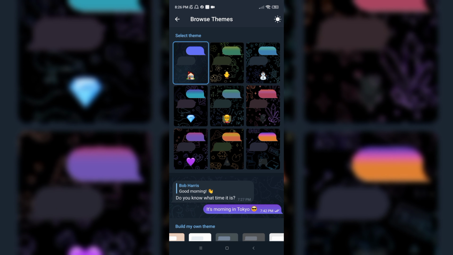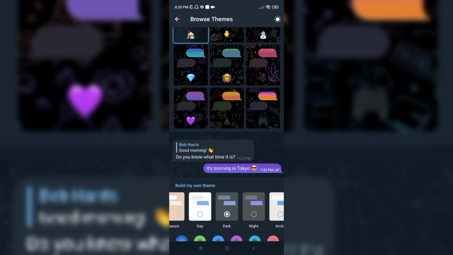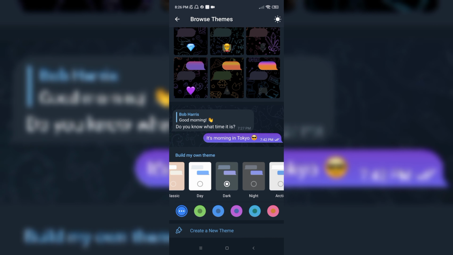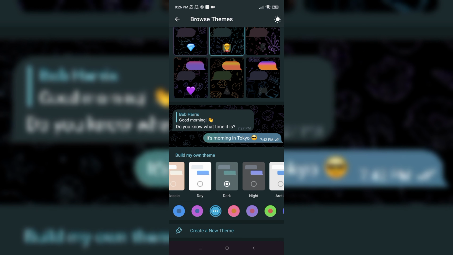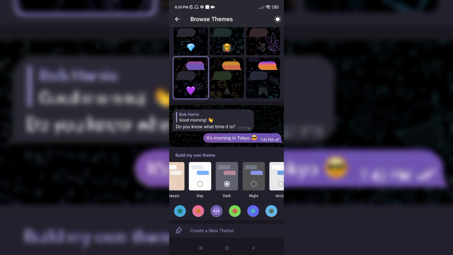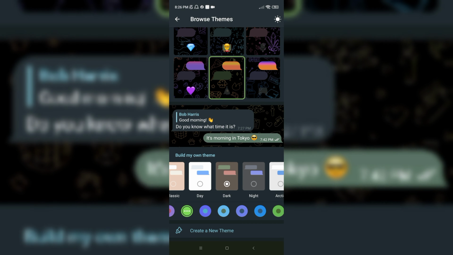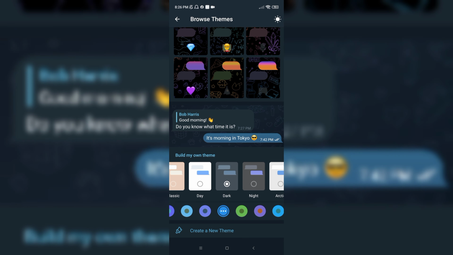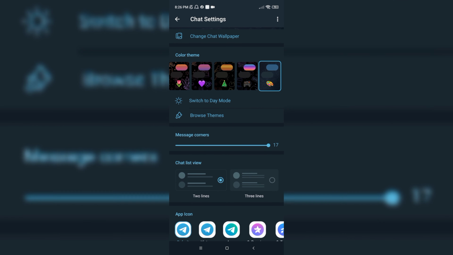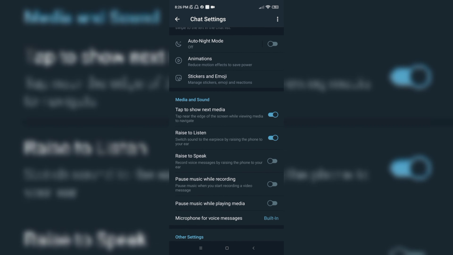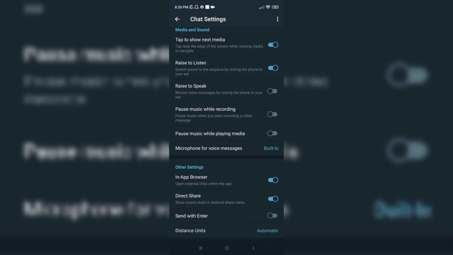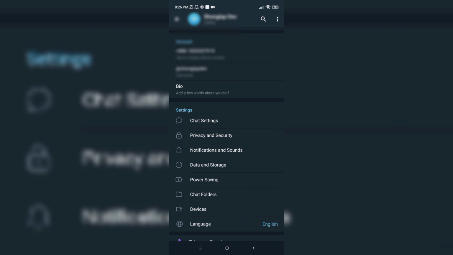Now, you can click on browse themes. You can click on the colors that you want to pick, and they will look more vibrant and beautiful. Okay, let's go back. Let's go to another one.